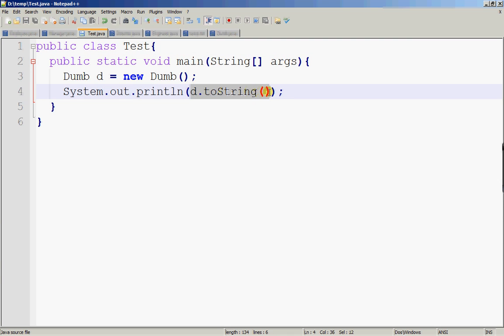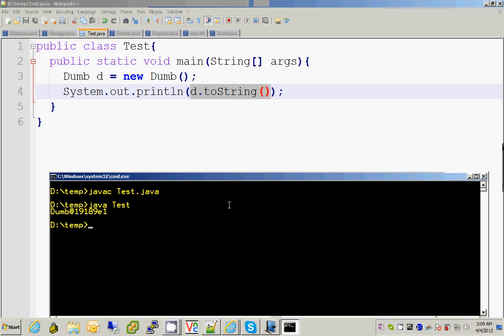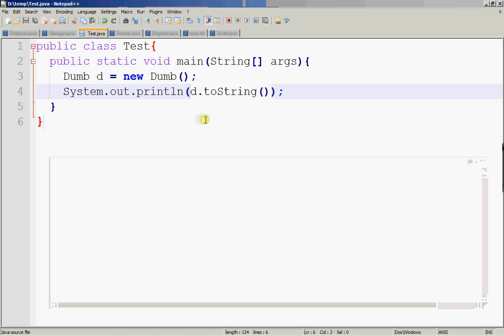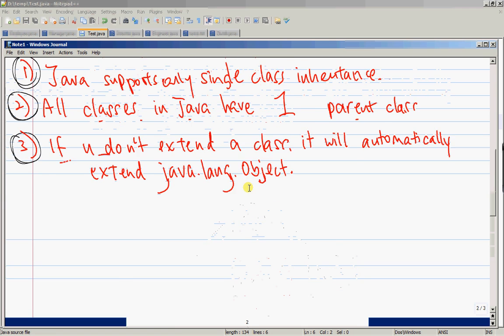Now the default toString method of Object returns a string which looks like this: class name followed by an @ sign followed by a hash code. The hash code is gibberish to us, some random series of numbers and characters. It is not very important at this point. So I've proven the 3 points which I've mentioned. That's all.